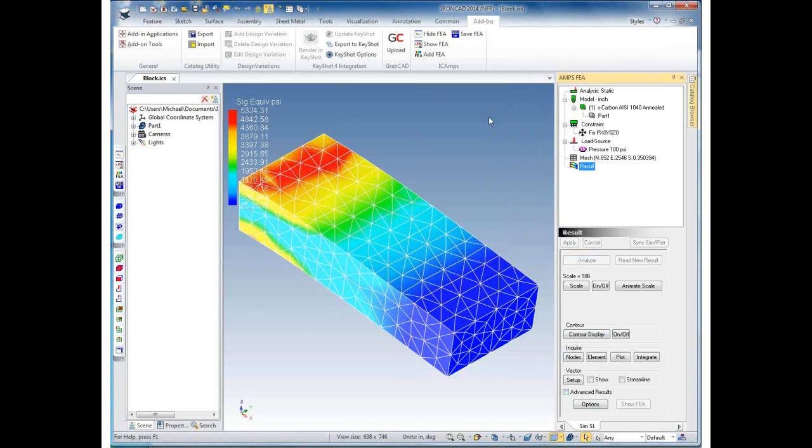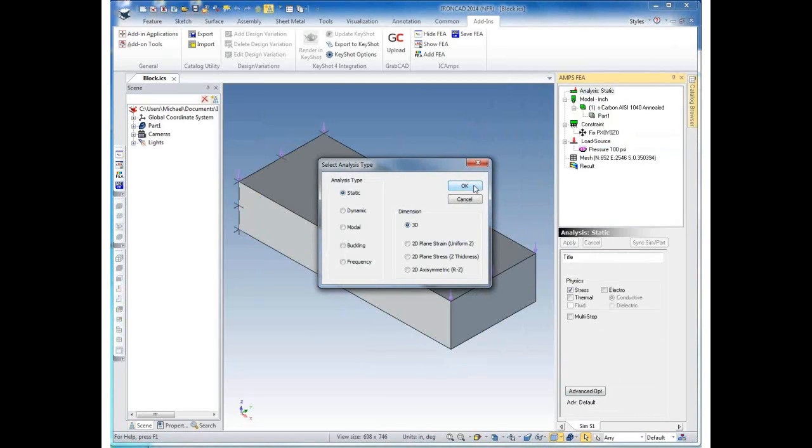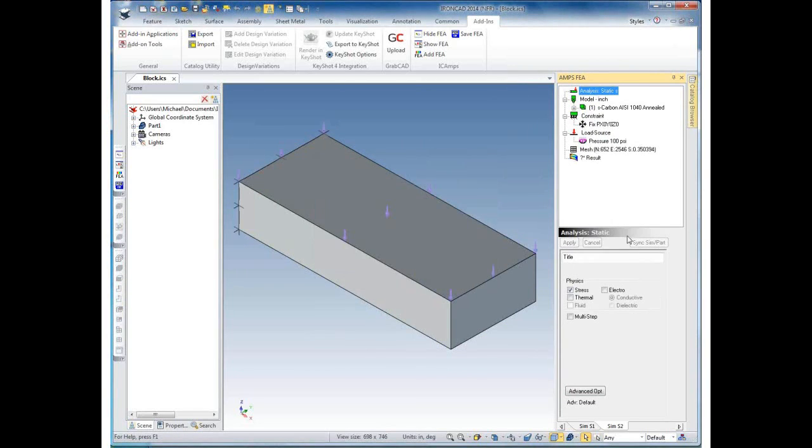So that's a simple analysis. It took us just a little time to do. The next thing we want to do is show you how easy it is to do multiphysics. So we come back up here, and I'm going to copy this analysis, so we keep a copy of the other one. We could change the analysis type when we copy it. So this is just a copy of our previous one. We have 2 simulations down here.